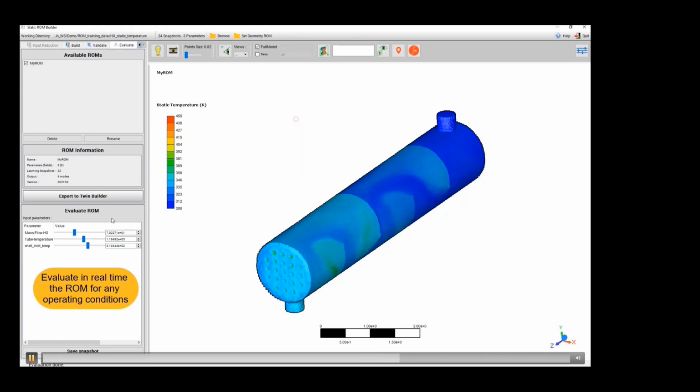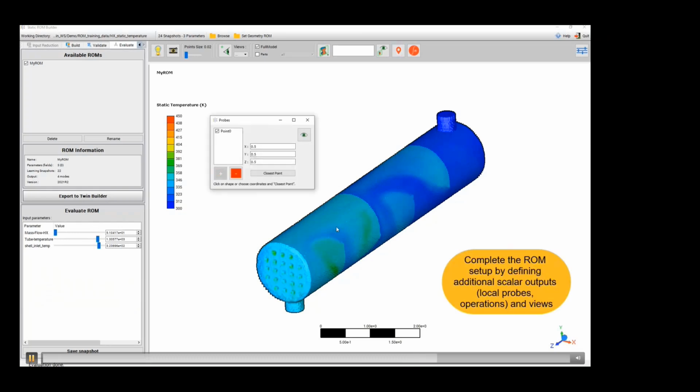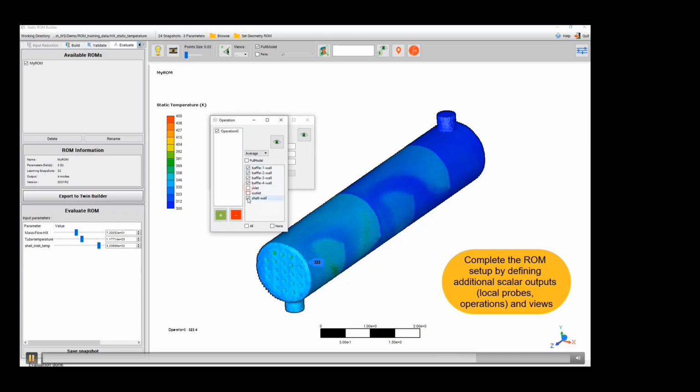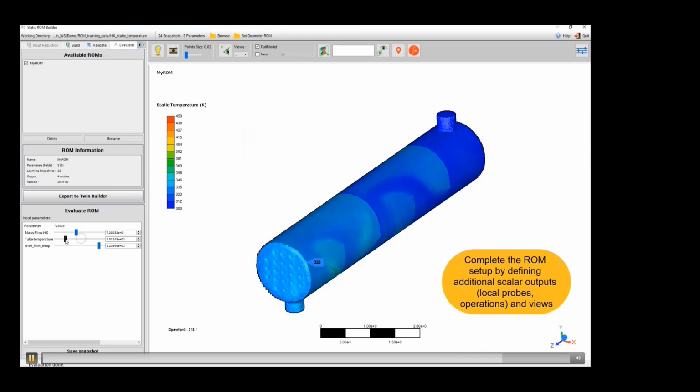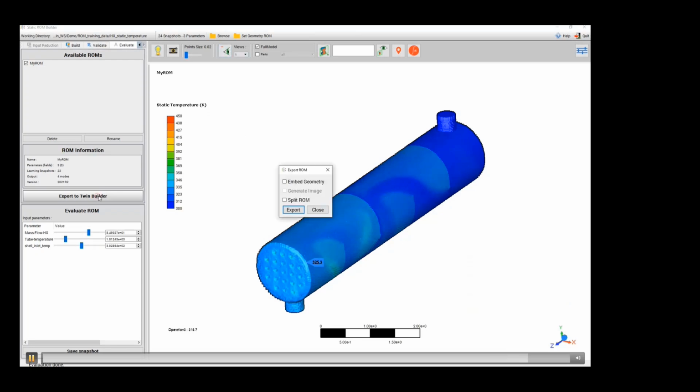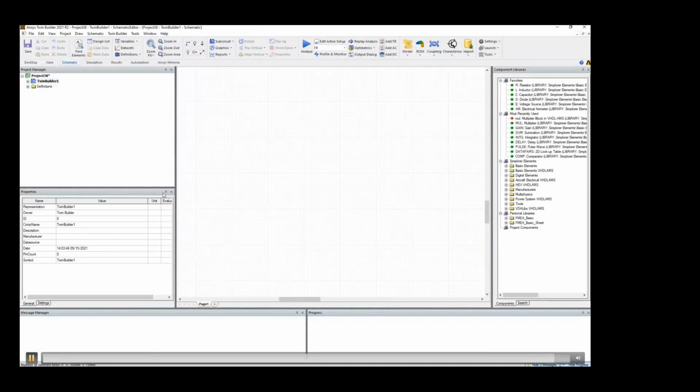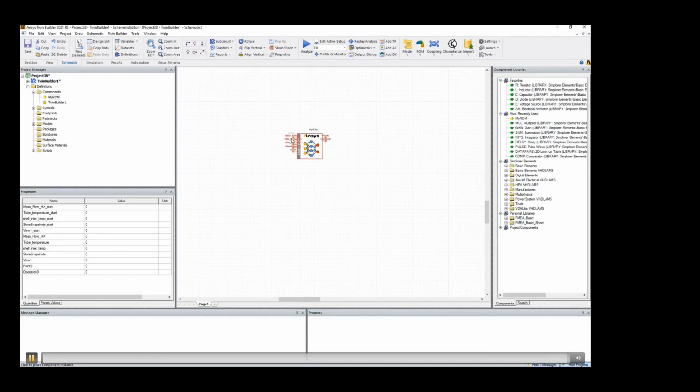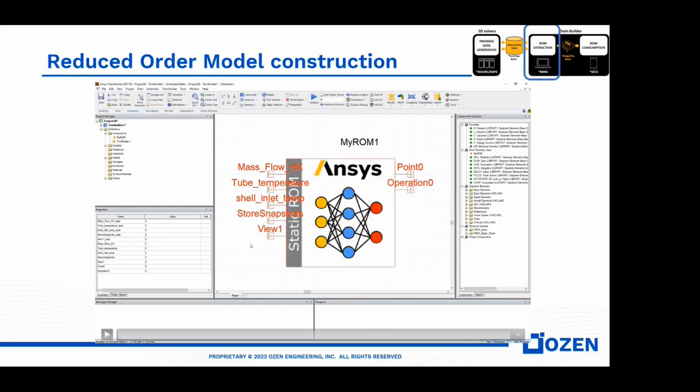We can also scale so that the temperatures are better visible. You can create dataset points at different locations of interest. And you can also create integral data, let's say average across one plane. And export the reduced order model to Twin Builder, where it can be visualized.